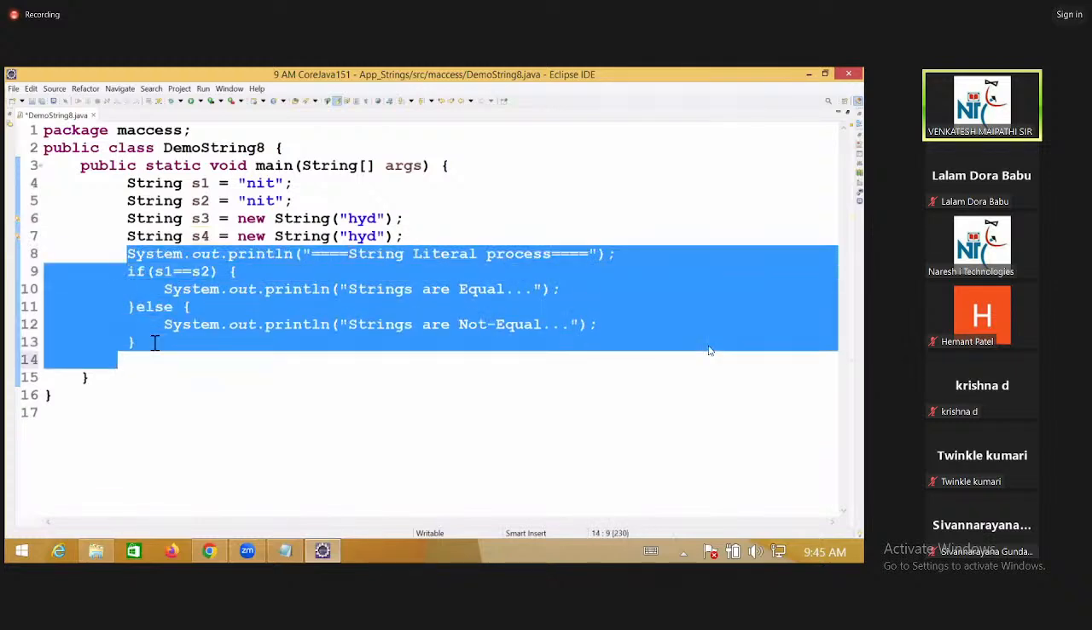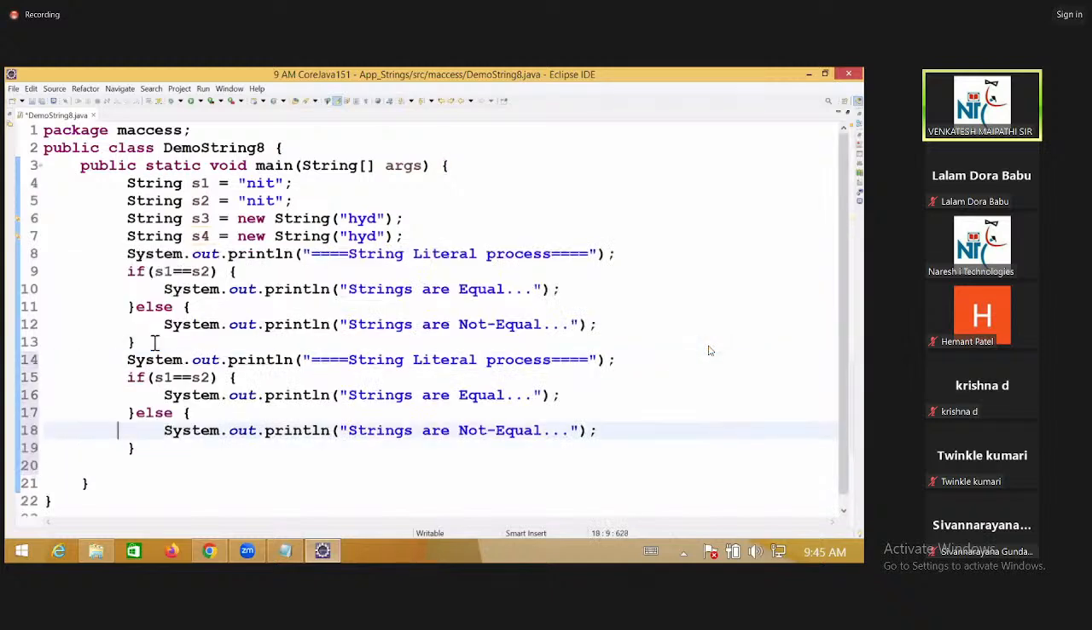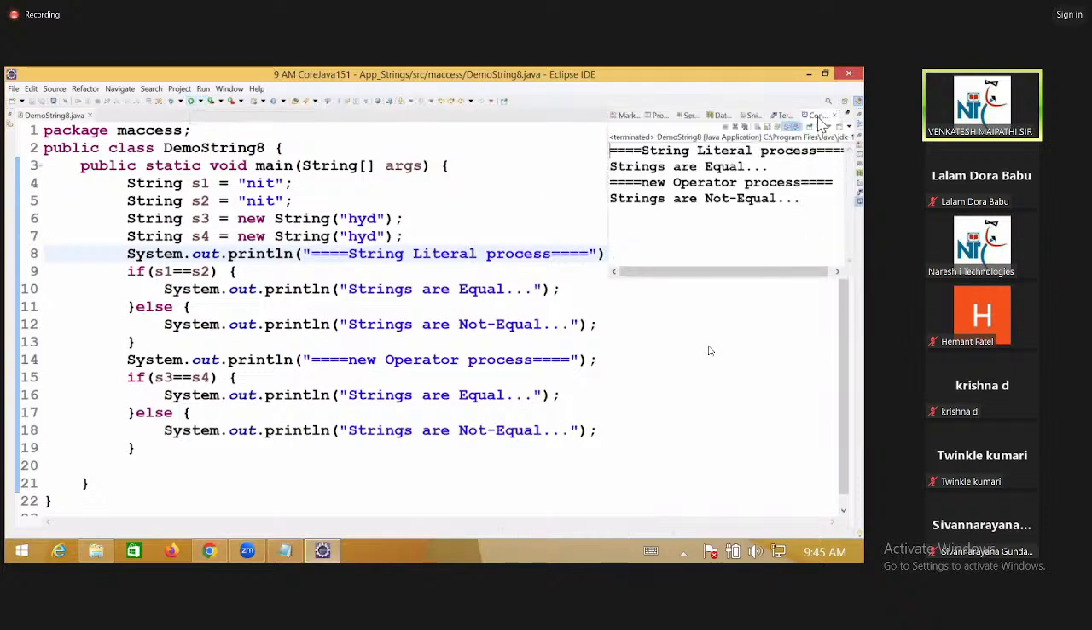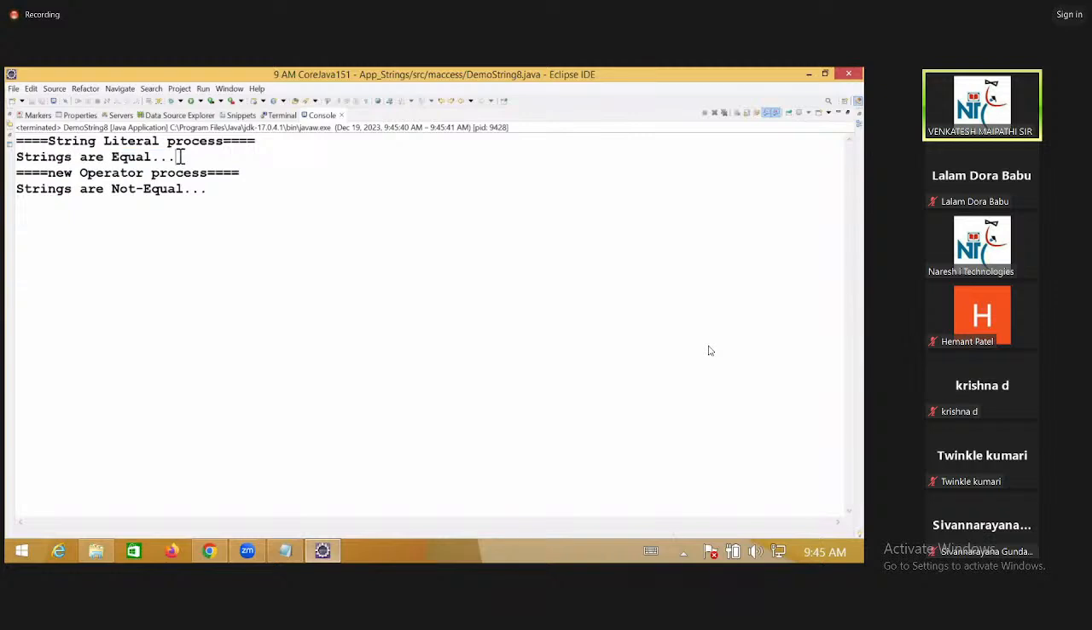Now I am taking new operator process objects. Here S3 and S4, I am comparing S3 and S4 which are created with the new operator. Right. Now see the answer. Two different answers will come. What is the answer here now? Strings are equal. Here strings are not equal is coming.